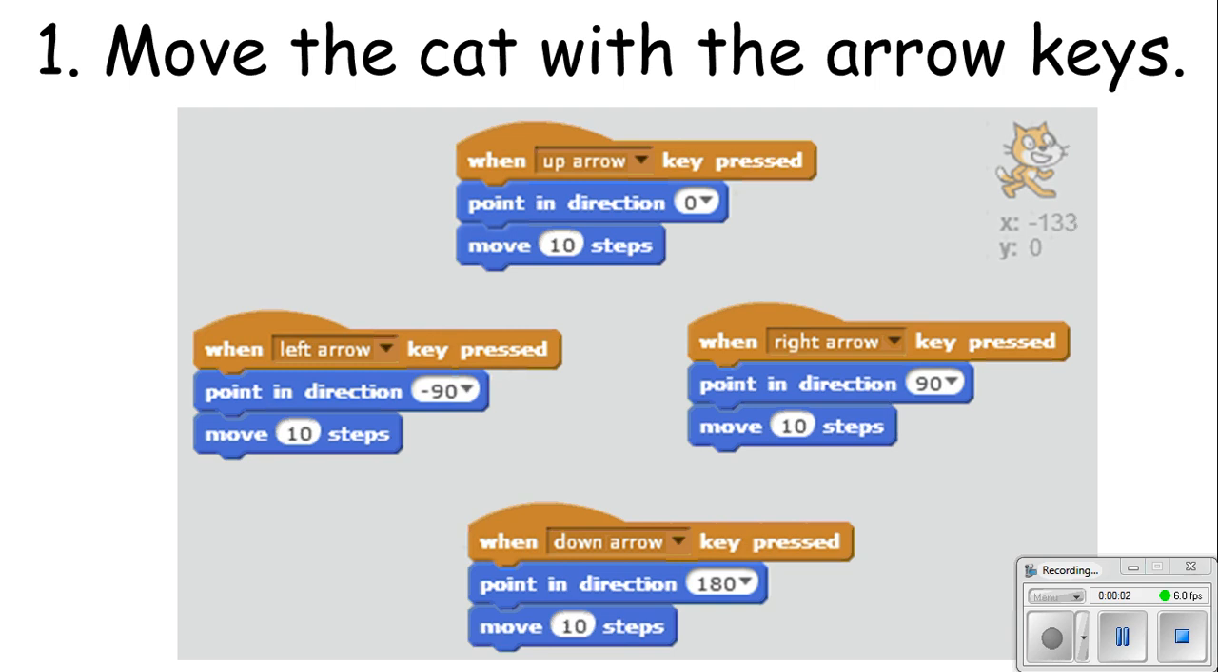First step to making a chasing game is to write scripts so that you can move the cat with the arrow keys. You need to write 4 scripts. Each one shows an arrow key. So we've got up arrow, right arrow, down arrow, and left arrow, the 4 arrow keys on your keyboard. Each set of scripts has a different direction that you point the cat in.